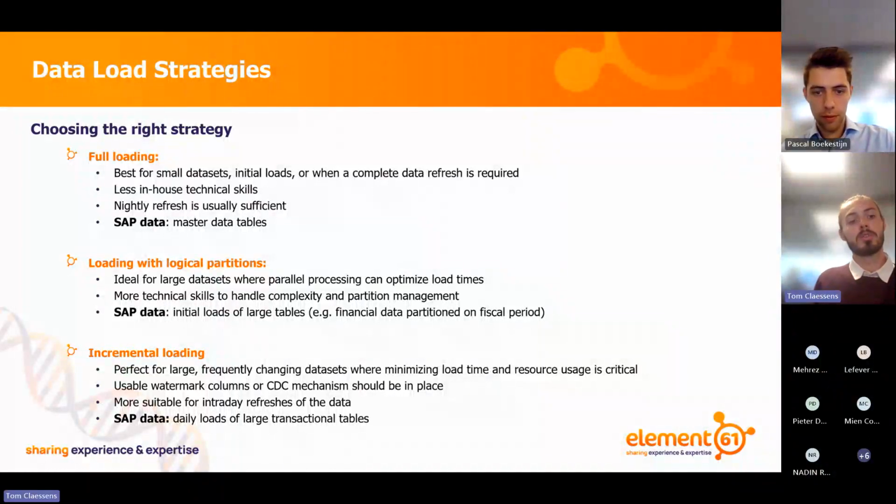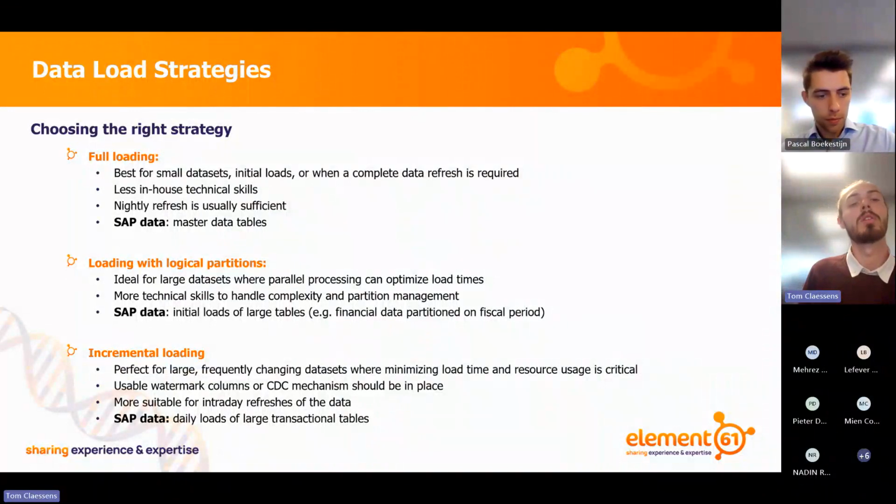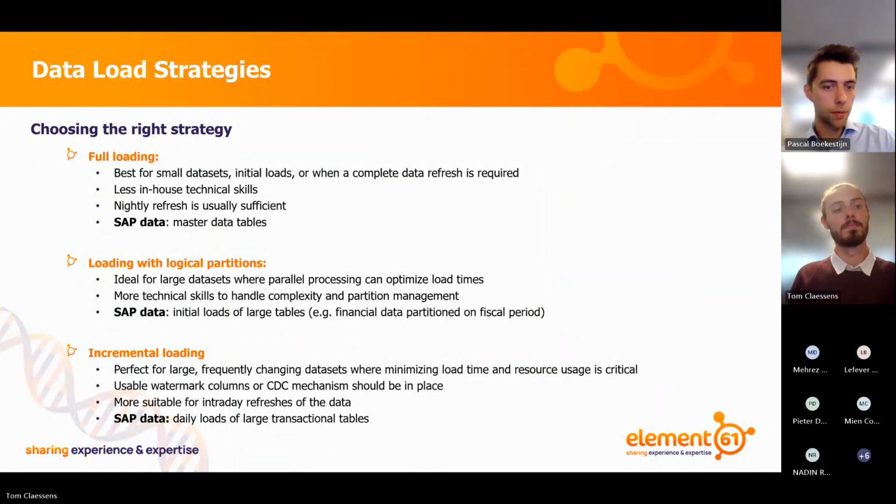However, it is very important to know that you need a usable watermark column, or the CDC mechanism should be in place. Otherwise, it will be impossible, or it will be very difficult, to actually implement these incremental loading strategies. If you look at SAP data, we typically want to do this on the very large data tables.